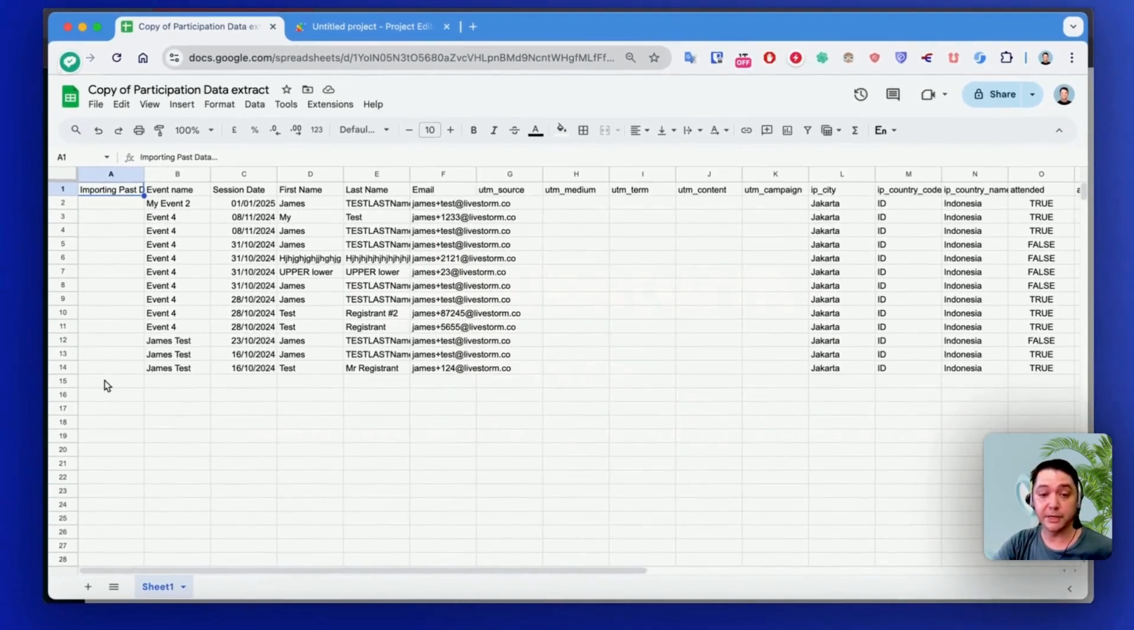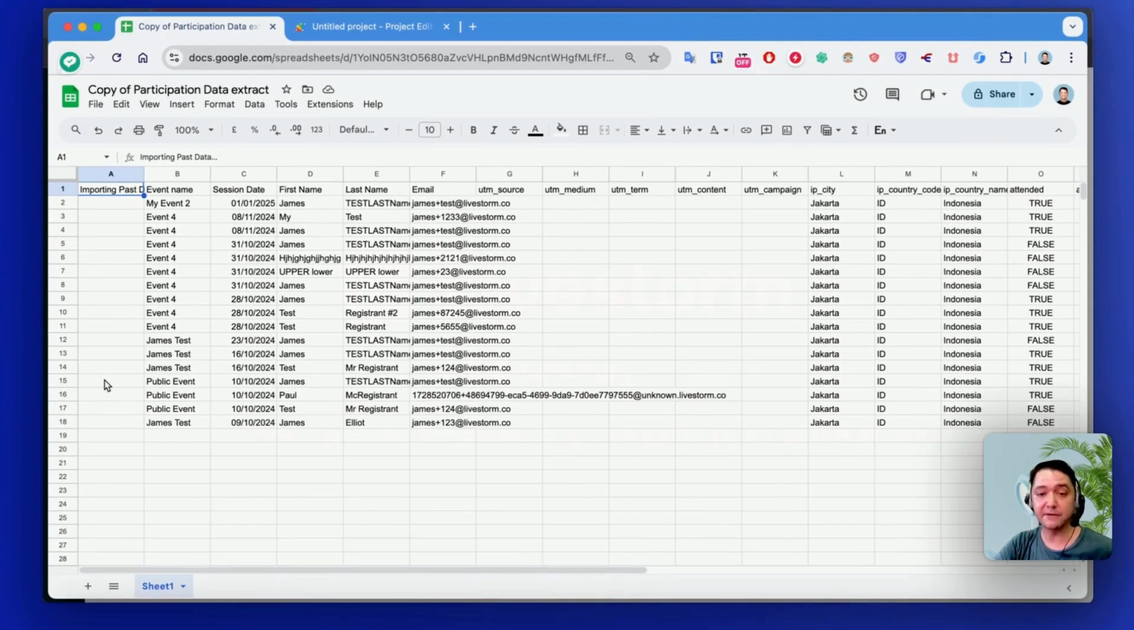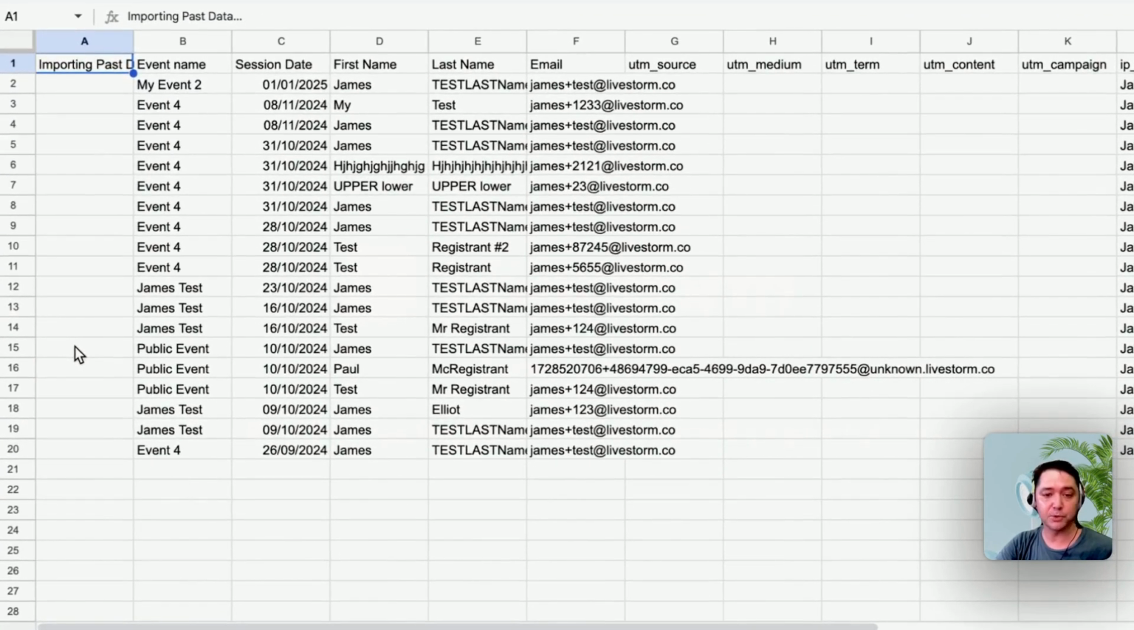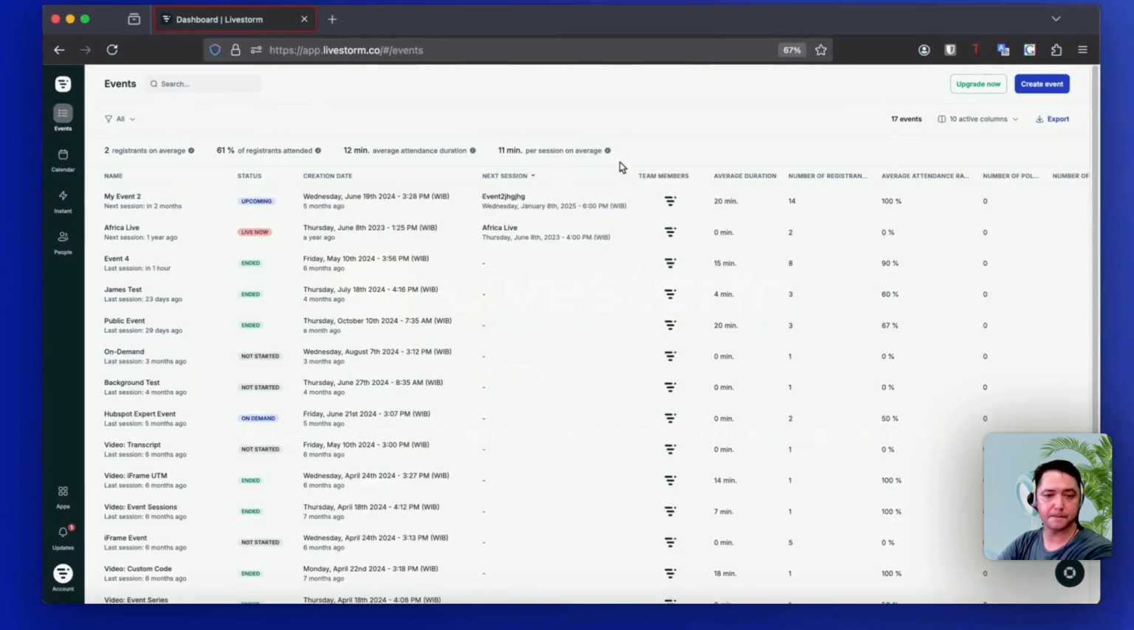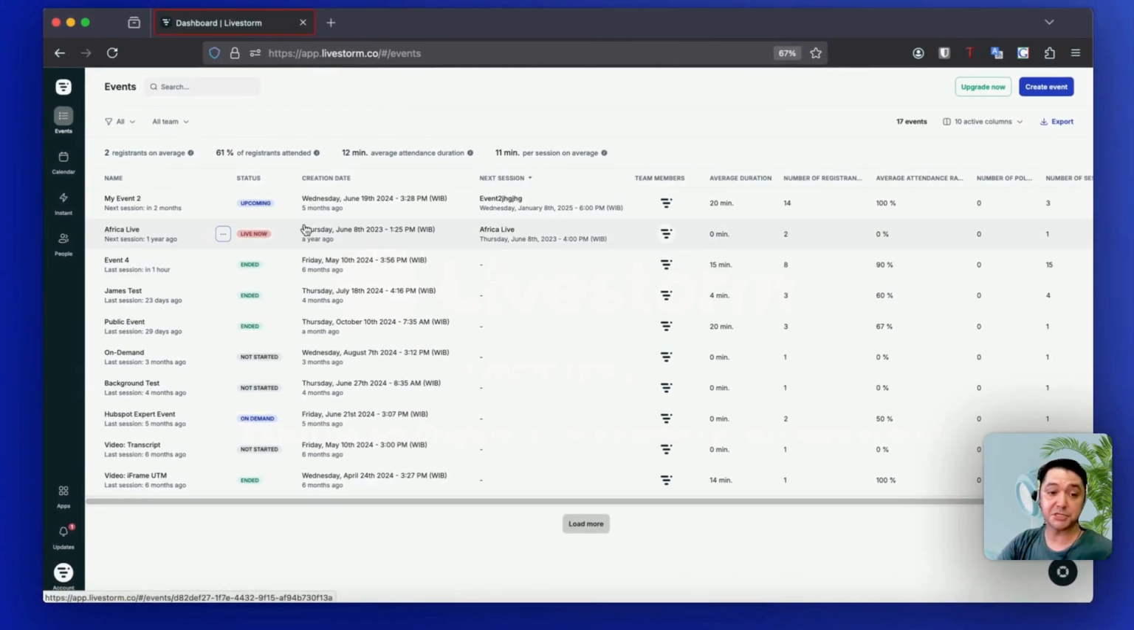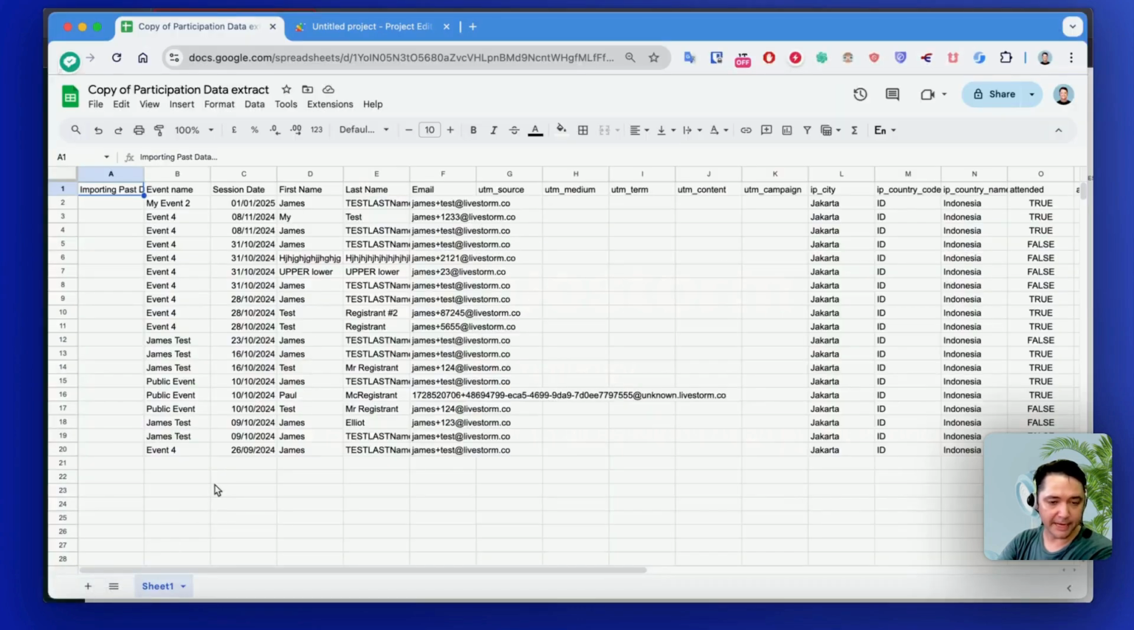So what this script is doing is we've allowed access to our Livestorm dashboard with the API key. So now it's going through our entire dashboard, all of the events that we have in there, and it's grabbing the registrant's data. So we can see here on my test Livestorm dashboard, here are all of my events 2, Africa Live, event 4, James Test, public event, on demand. So I've got 17 events here, so it's going to go through each and every one of them, and it's going to populate all of the registrants into this spreadsheet.